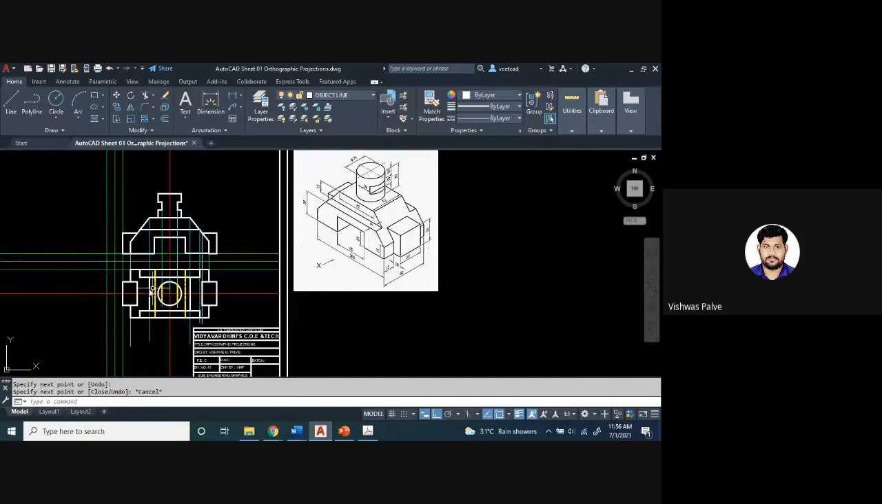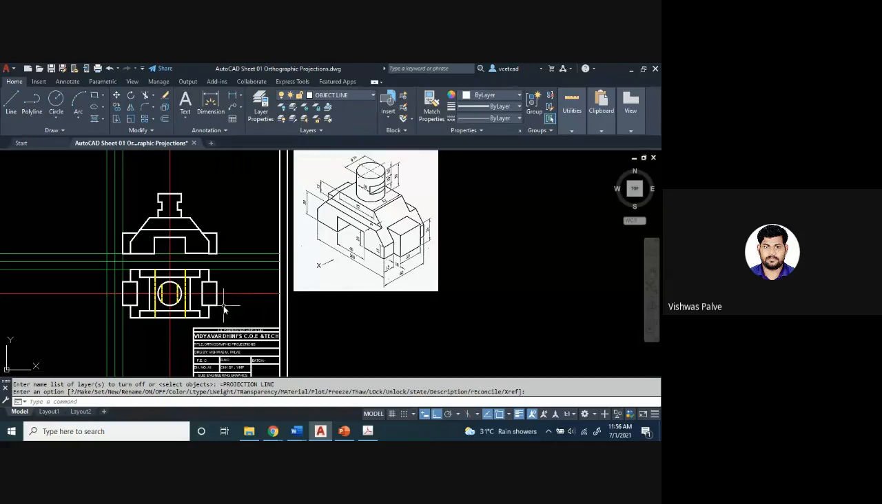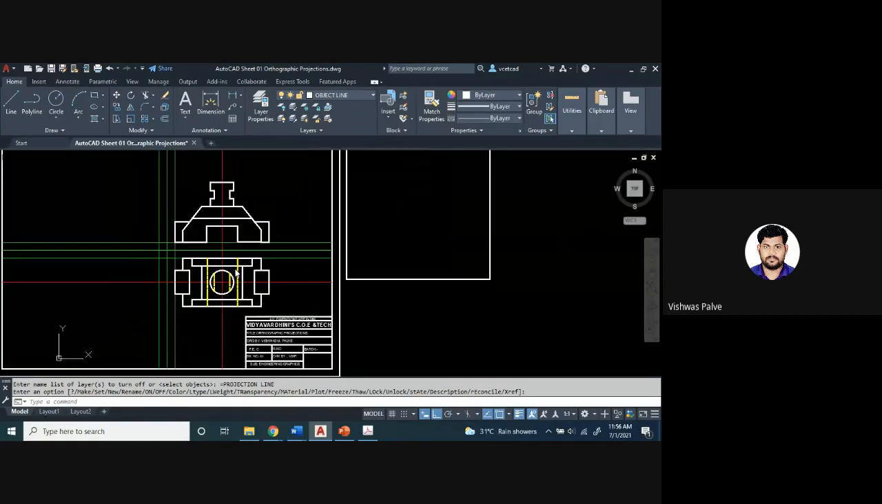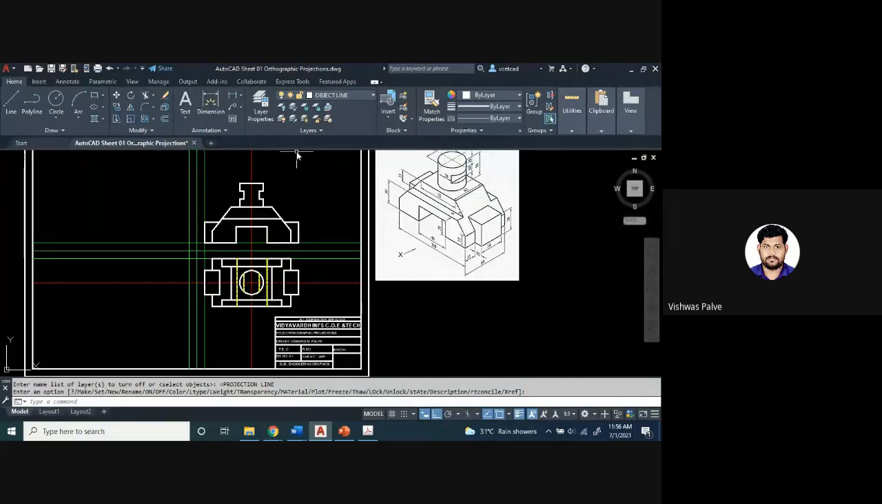So this is the inclined surface which has been seen as a flat surface. So here we have completed our top view. I will hide the hidden lines and projection lines so that you can view it properly. So this will be the top view of the given object.